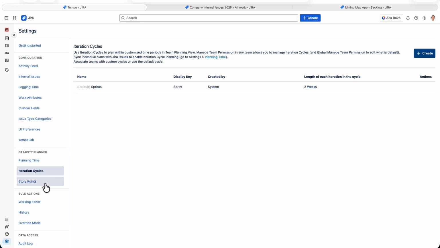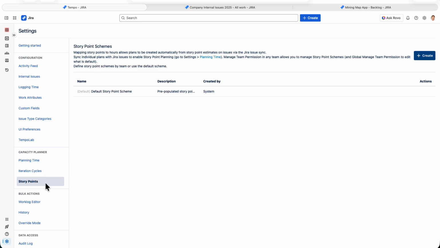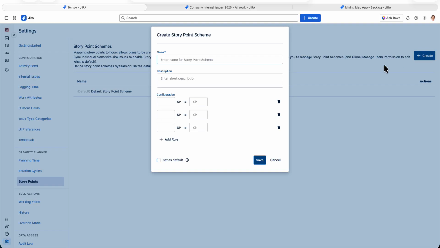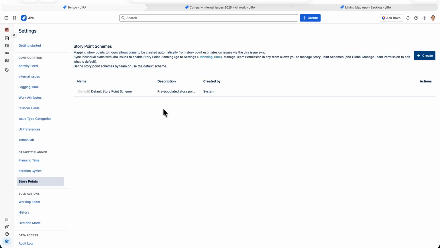And with story points, I'll click that here, it's the same idea. So you can use the default story point scheme here and even edit it as you want. And this is a typical configuration that's often used. Or you can create your own story point schemes to match what your teams are using in Jira. And like iteration cycles, each Tempo team can choose which story point scheme they want to use. So in the team planning webinar, we'll explore how team leads can use the iteration cycles and story points to do their planning for their teams. These are just the settings that help make all of that planning happen.